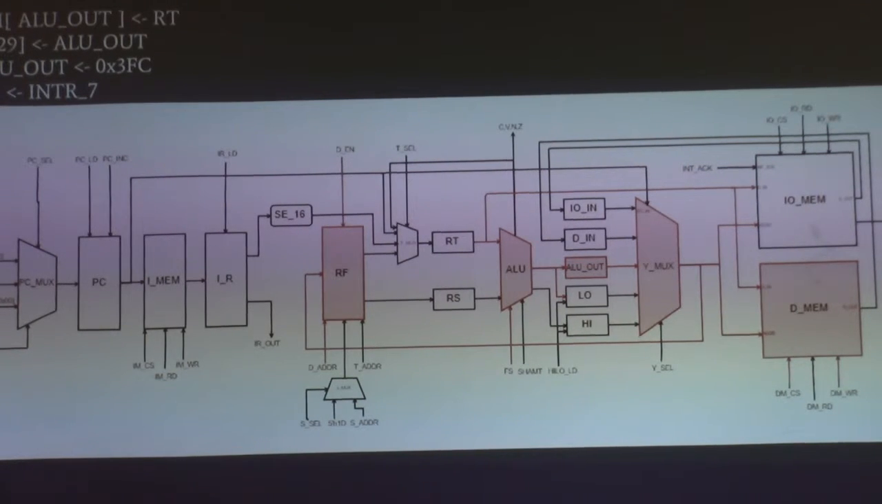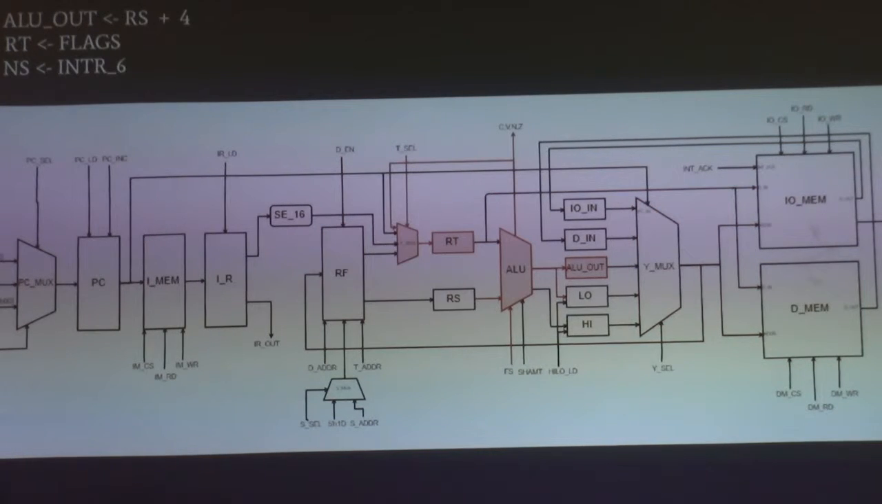Okay, so hold it right there. And this highlighting is excellent. I don't know if Tim did that or you did it. I did. It's excellent. But you say we're going to put the flags into RT on the previous step? Yeah. Where are the flags coming from?